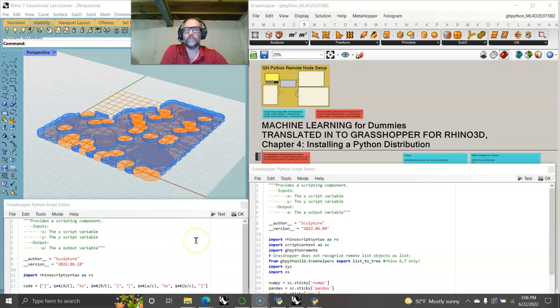Welcome, Michael Wickerson here with a quick overview of a new series that I'm very passionate about, and I'm going to call it Data-Driven Design, Machine Learning with the ghPython remote node into Grasshopper for Rhino3D.